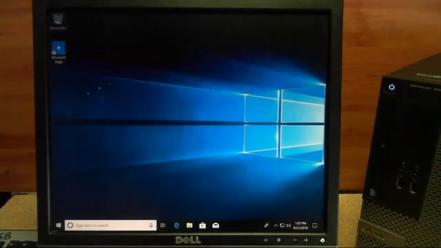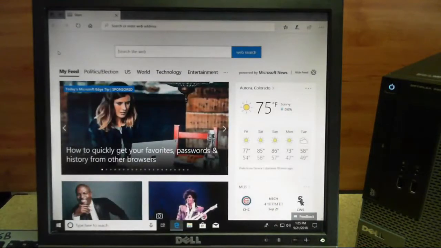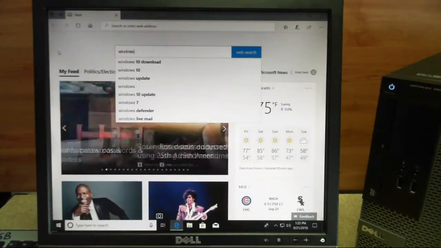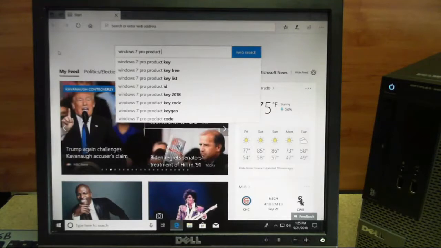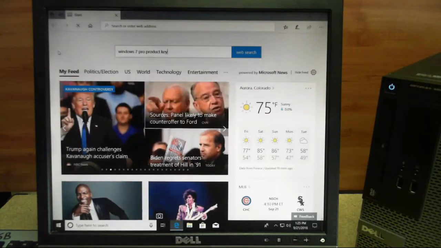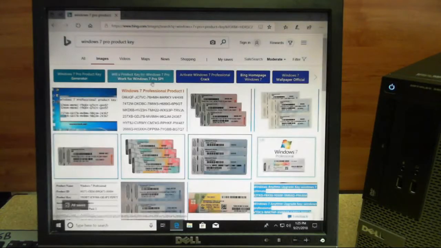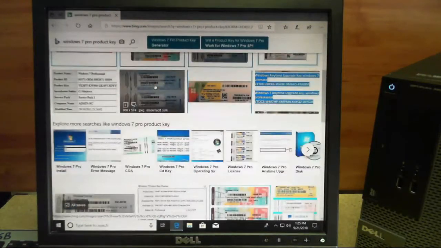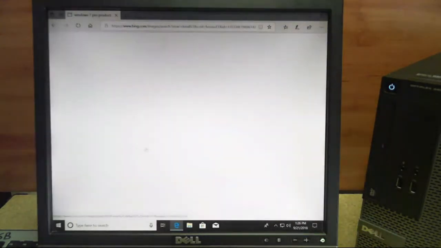We're going to close this out, and we're going to open up Edge. Any browser will do. In the search bar, we're going to go ahead and type Windows 7 Pro Product Key. We're going to click on Images, and we're just going to come down here and click on one where we can see all the characters pretty easily. This looks like a good one right here.